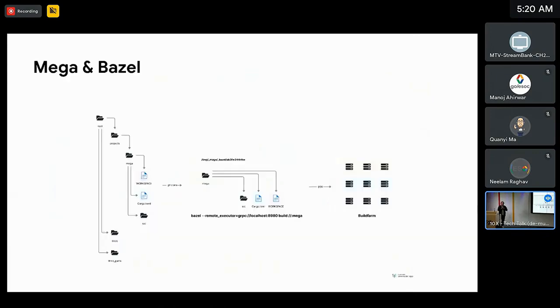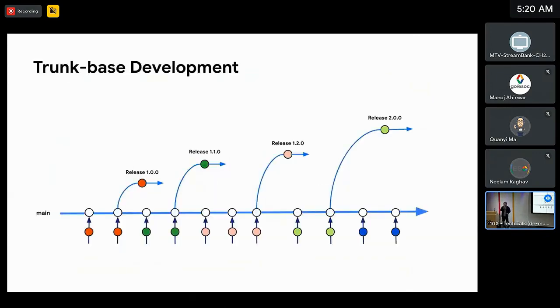So we have limited it, because Mega is a monorepo. First, you can only use one branch, which is named main. Second, each time you commit, you only have one commit in the pack. And third, we don't allow developers to use tags.